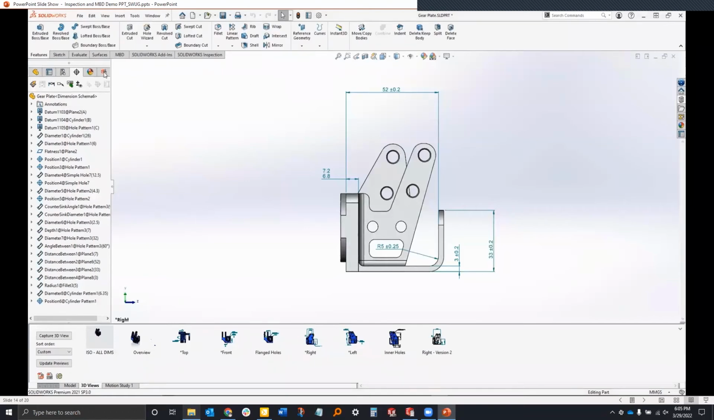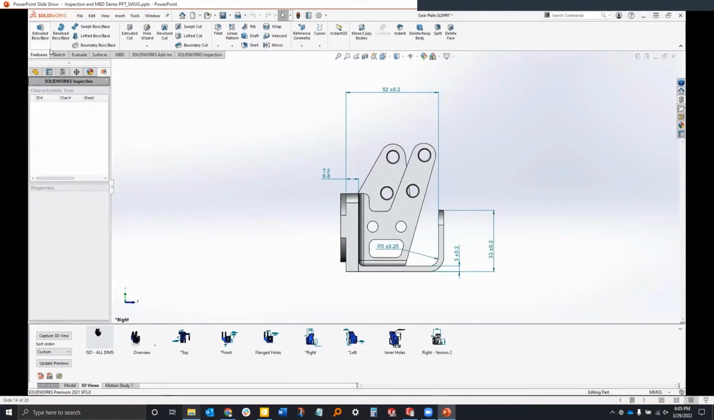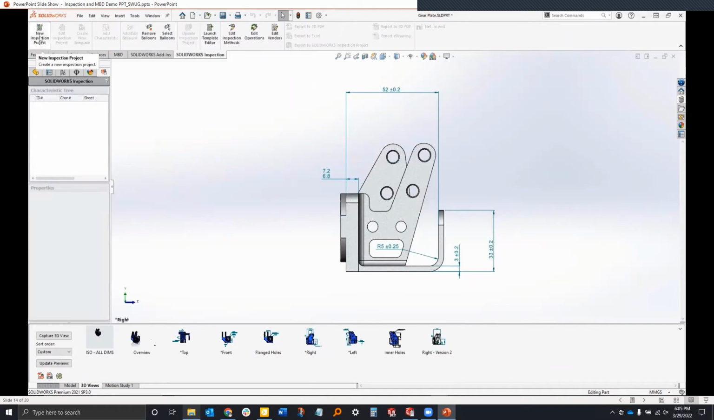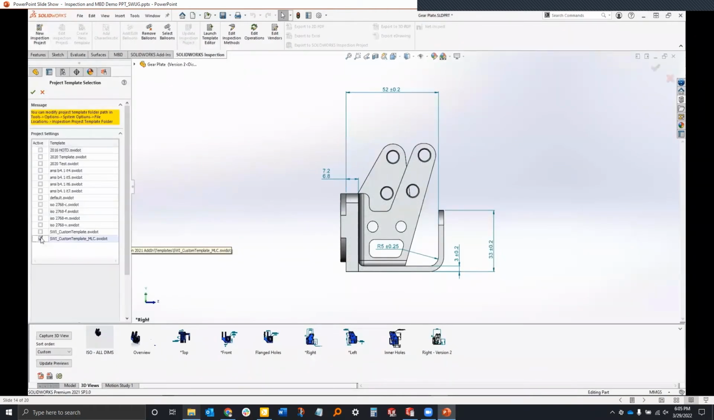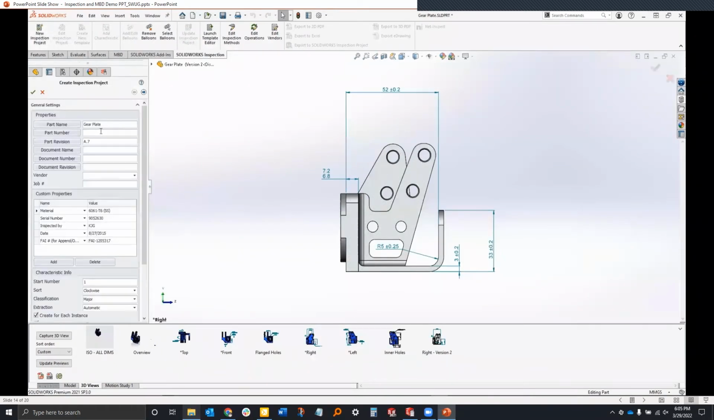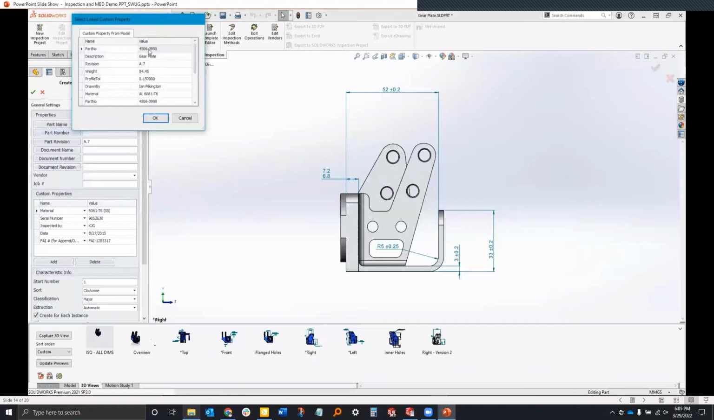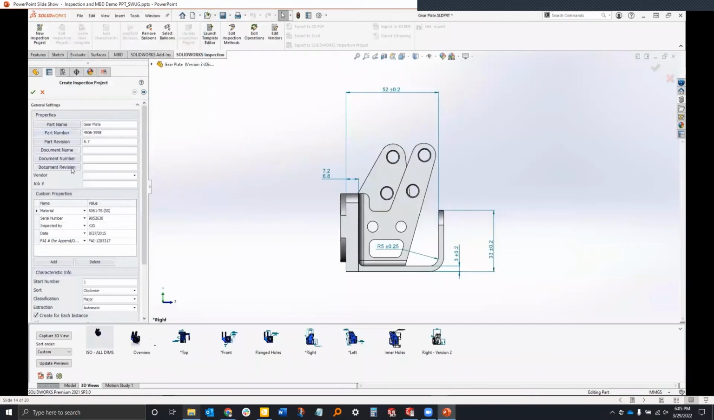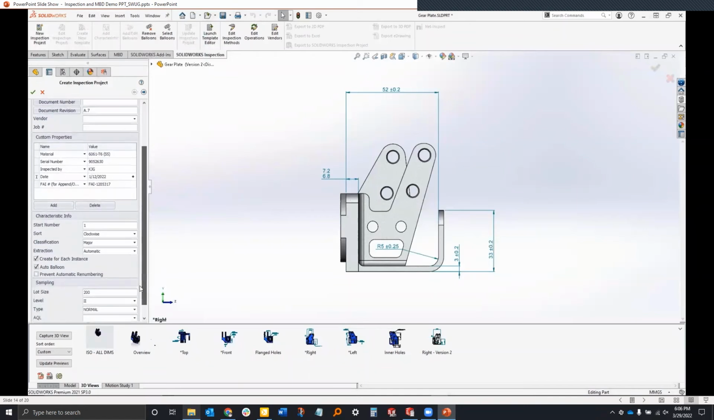Once the add-in has been active, we can go ahead and actually create a new inspection project. I'm going to choose my template, and from here, like any other inspection project, I'm going to start referencing all of those custom properties. Again, the idea here is to reduce typing items in manually and reduce a lot of rework. I can manually update items as needed.